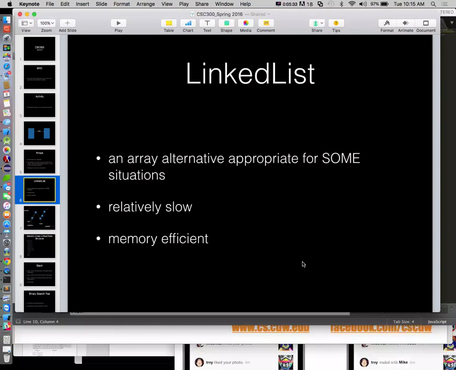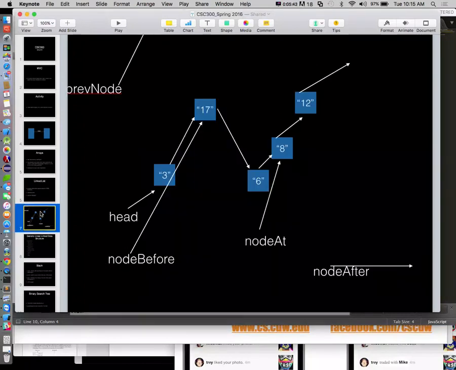You know, computers are pretty fast, so most of the time we're not going to really have an issue. We won't notice the speed difference between an array and a linked list. All right, and understand how linked lists work.